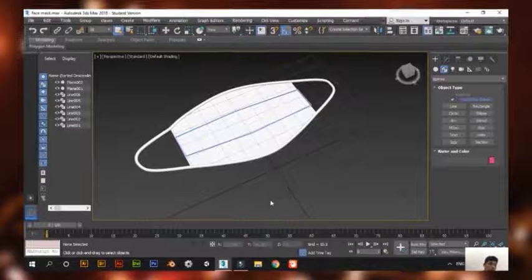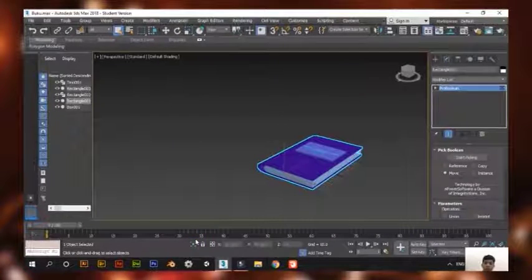Next, for the attendance book for COVID-19 at the mosque, we use the rectangle shape, and at the back of the book we use the fillet to create the curve, and for the inside of the book we use ProBoolean to delete all of the inside of the book to make it more realistic.